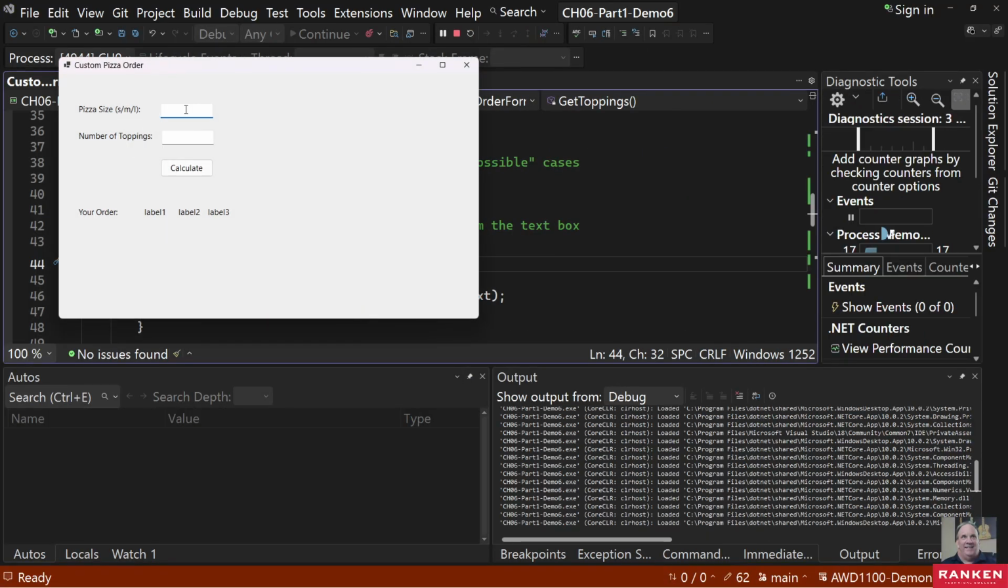So we have a small and number of toppings of 5. That looks good. Medium, 8. And a large, 8. Okay. So it doesn't matter what toppings we're gonna. Oh, yeah, we did.